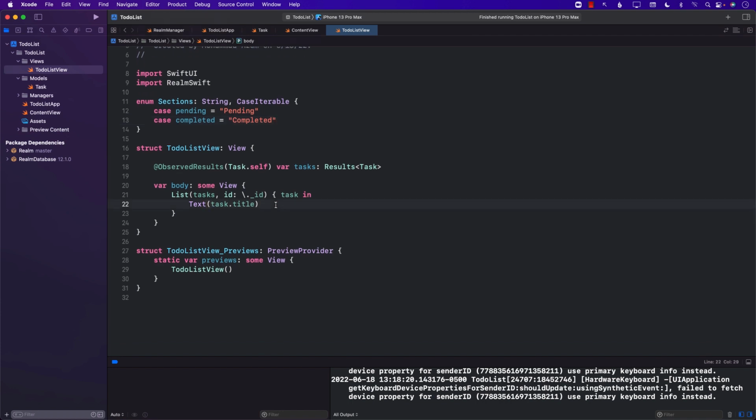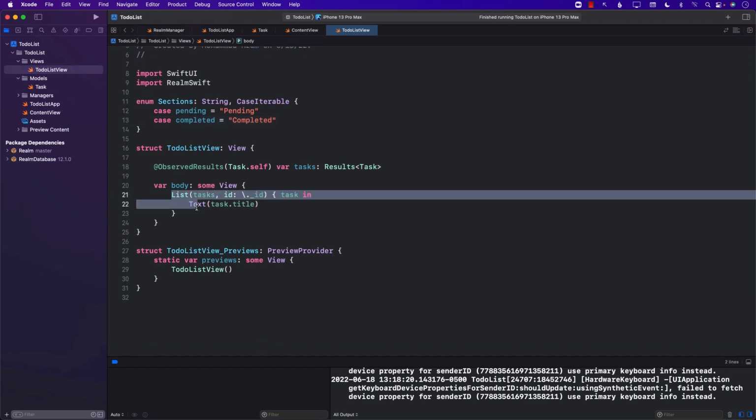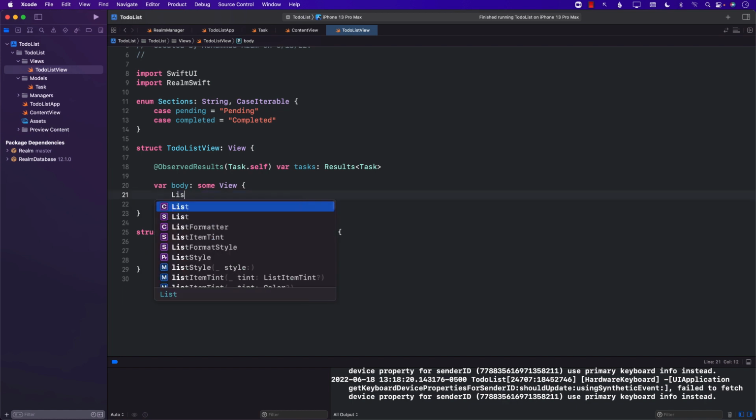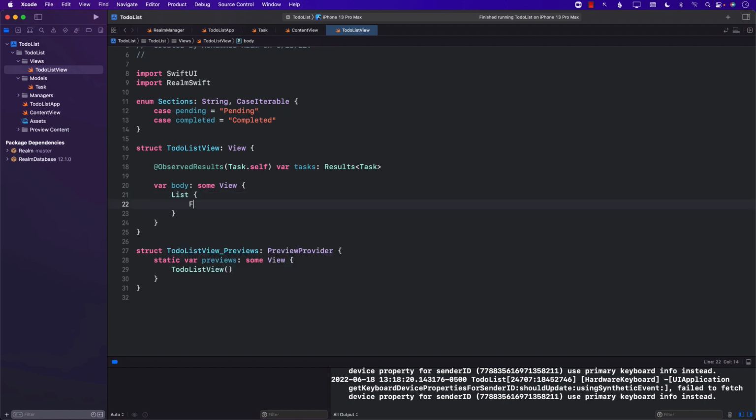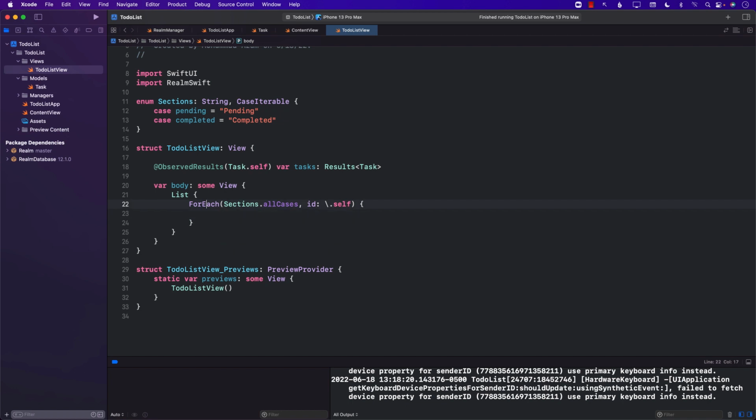Next, I just want to display the sections. So instead of using the list, I'm going to go ahead and start using for each. I will loop through sections.allCases, and we can do that because the sections is using case iterable, meaning I can iterate over the cases. For the ID, we will just use self, and we will get access to the section.